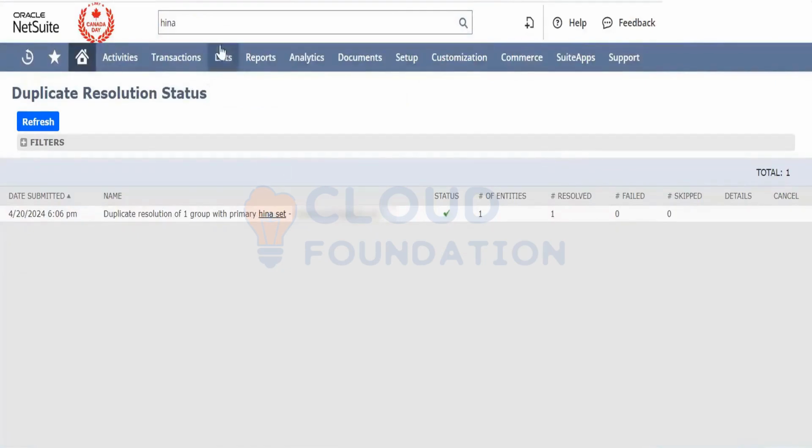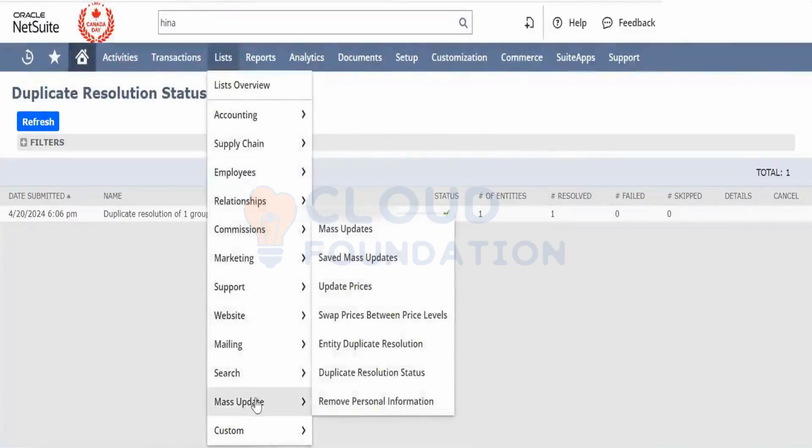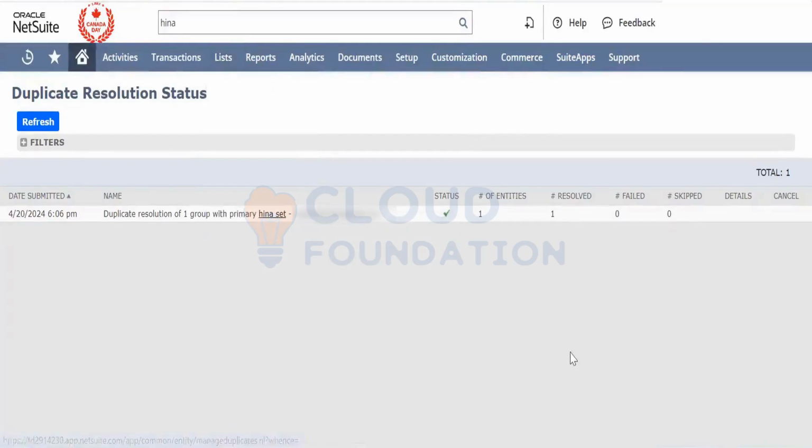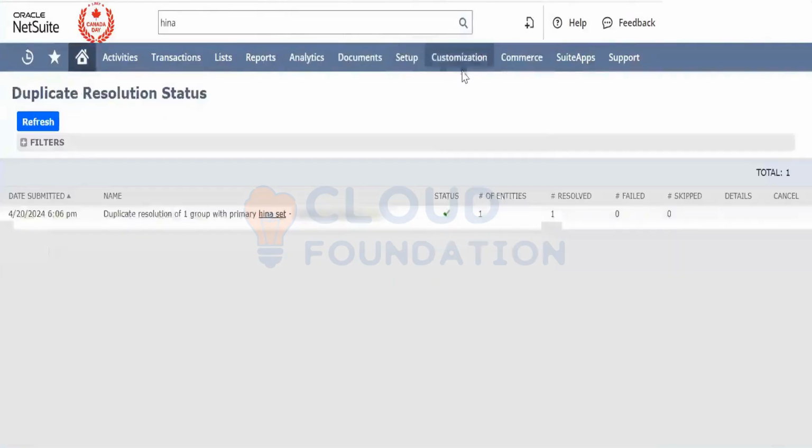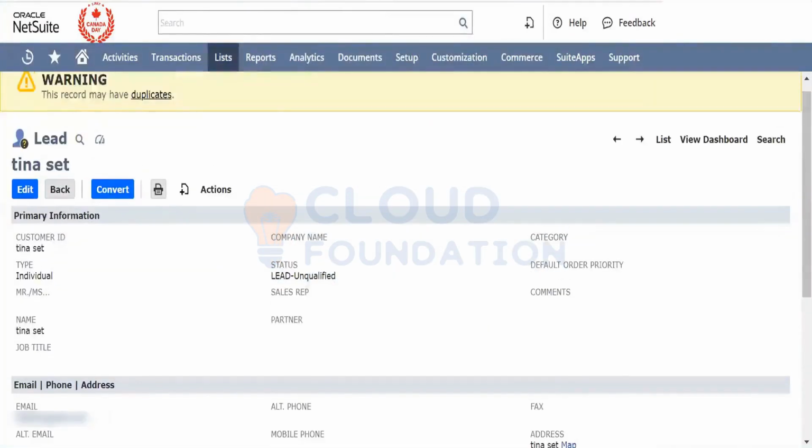That's about the duplicate resolution status, wherein you will be able to see the status of that as well. This is the entity duplicate resolution. This is the duplicate resolution status page that we've come across, right? Alright, that's about your duplicate resolution. Let's close this out. This is the one which you see. This report may have duplicates is what it says. This is a warning that we've seen, but if I refresh this, I don't think it should be available right now because it's deleted.